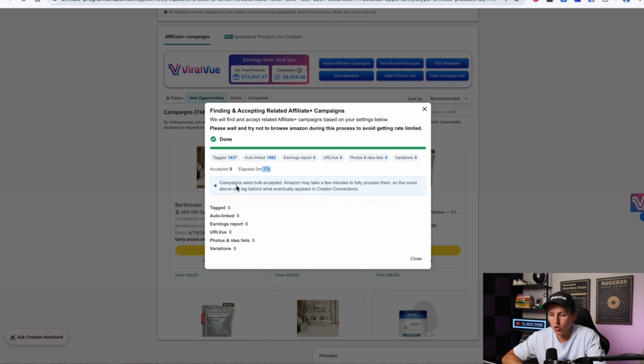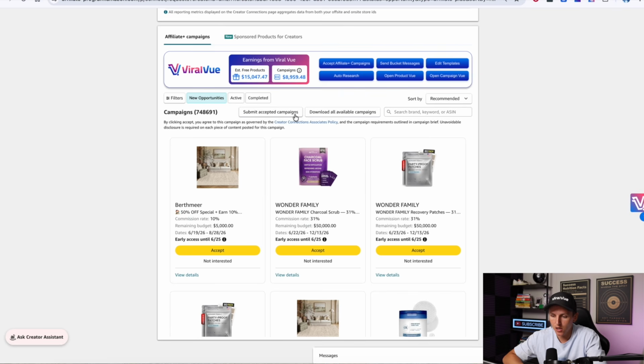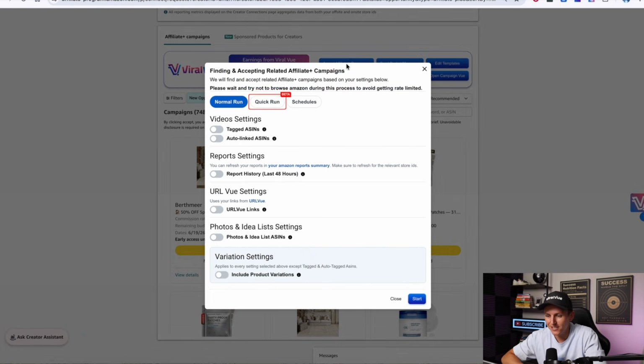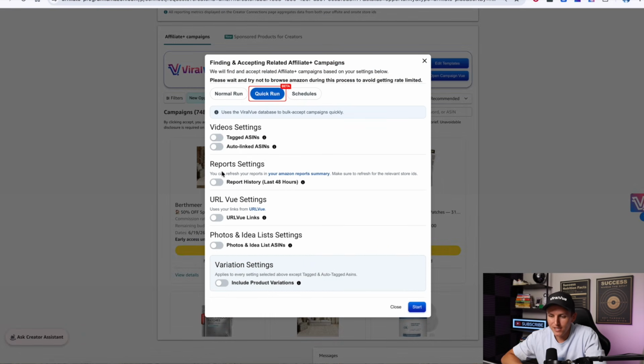And just a quick side note: if you don't have this submit accepted campaign button right here, it's going to ask you to accept the campaigns one by one. So once it identifies the campaigns, then you just say accept one by one, and it will take a little bit longer than the 17 seconds that it took me. Not much, but it's going to be 10 times faster than anything before. So again, go to Creator Connections, go to Quick Run, and run the settings that you please.